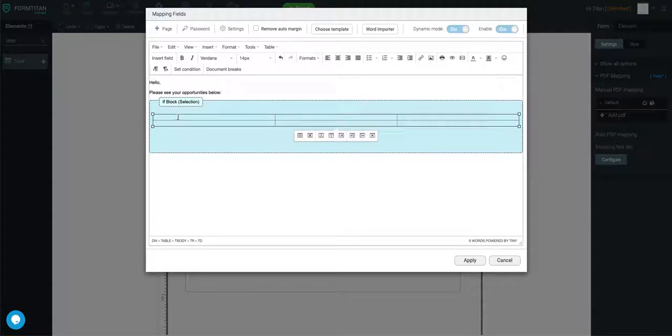3 by 2, and then I'll say opportunity name goes in here, opportunity stage goes in here, and then annual revenue goes in here.